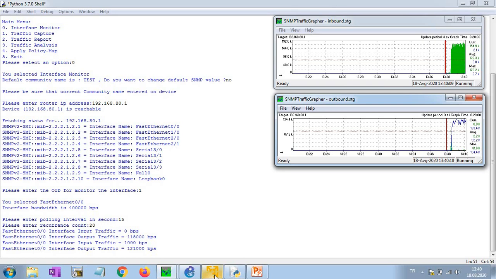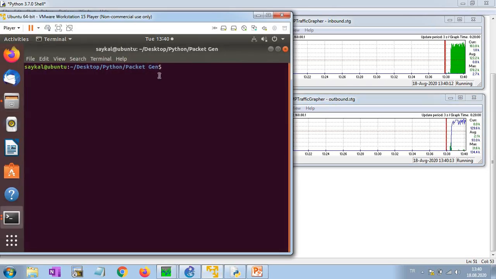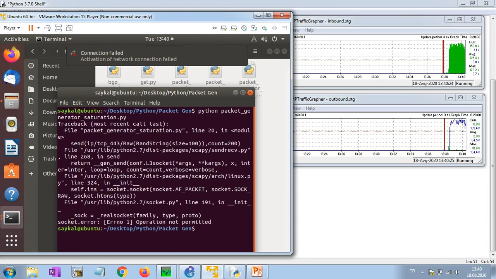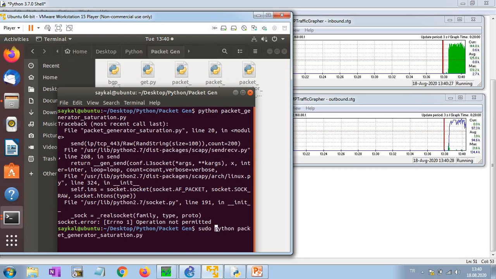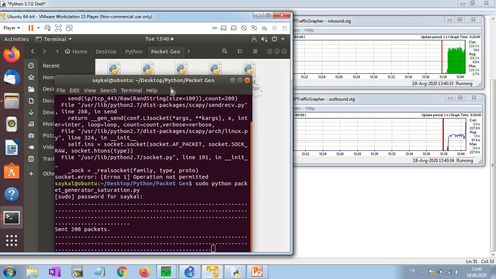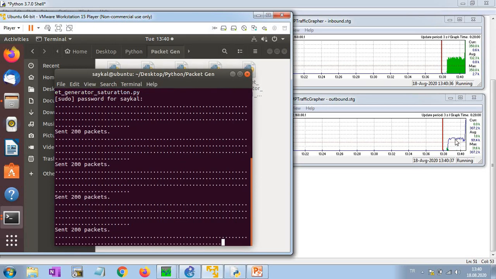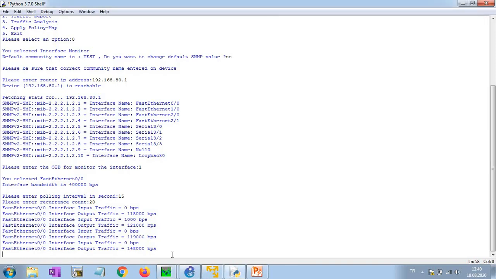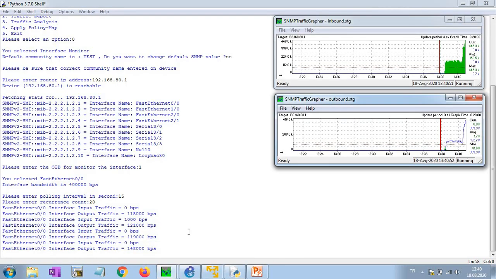So let's generate some more traffic. Let's try to saturate. Oops, I forgot to write sudo. So now I try to saturate the outbound interface, as shown, the effect here. The outbound interface traffic is increased now, so I close it now, and we continue monitoring.